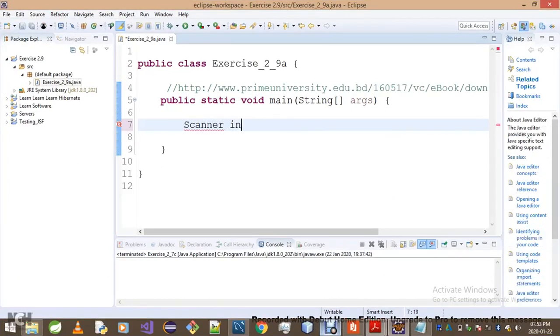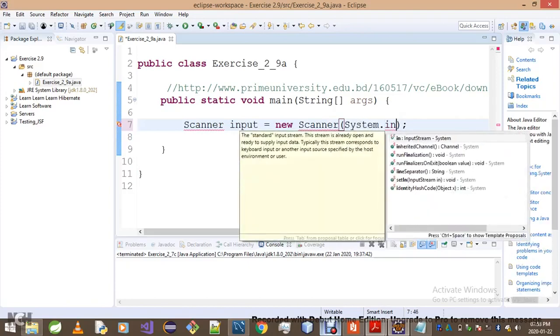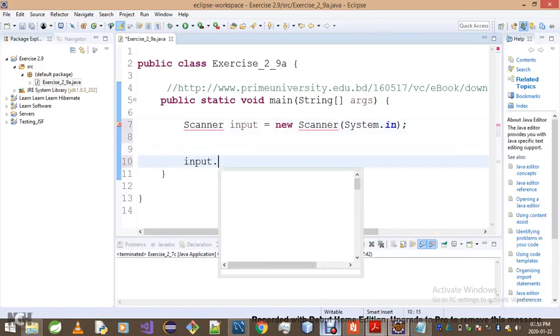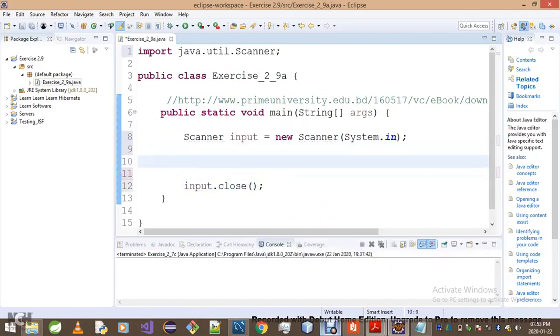So, Scanner input equals new Scanner. We all know why we need a scanner, so there's nothing much I can say about that. Again, this is what I said in the last tutorial: if you go input.close, you won't need to concern yourself about importing the class.